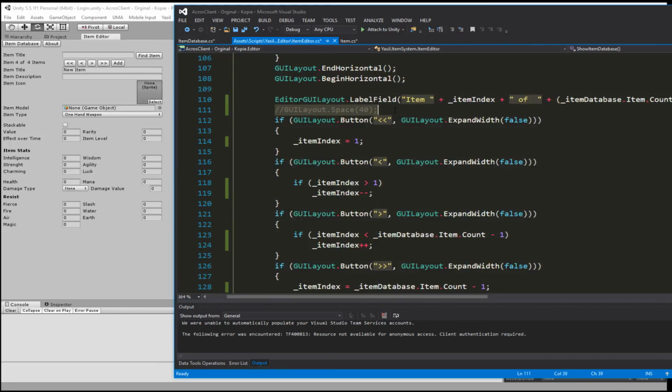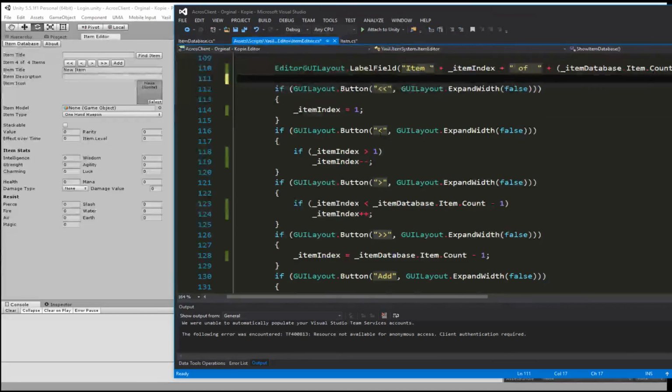We don't need that. So that's the 150, and then we start here with the next buttons. And these buttons are just, we jump to the first item, we jump one item back, we jump one item in front, we jump to the last item, and we add an item. So since everything we make is out of our item index, if we want to go to the first item, we just go for the item index 1.